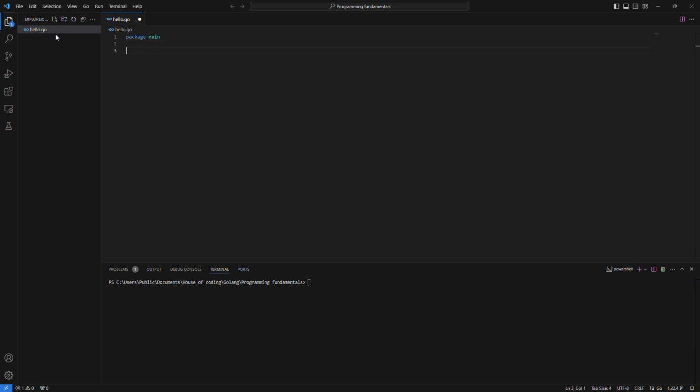Then we have the import statement, import fmt. This fmt package has a couple of functions that can work with inputs and outputs. Then we have to declare our function, func main.